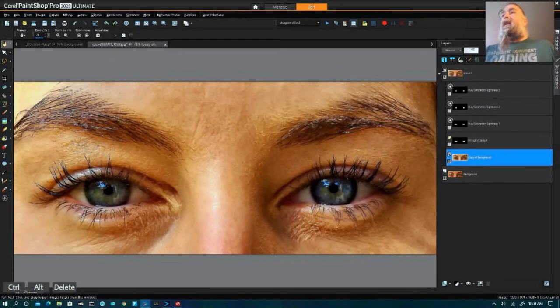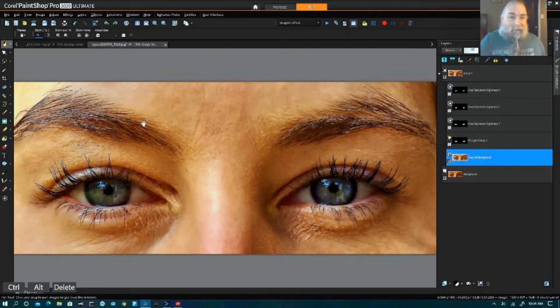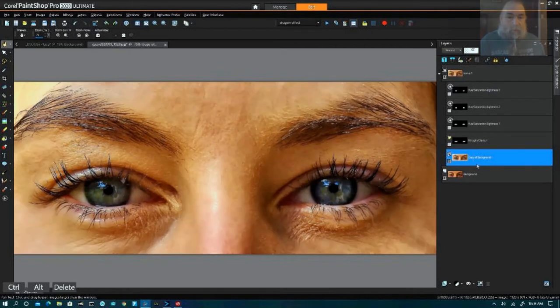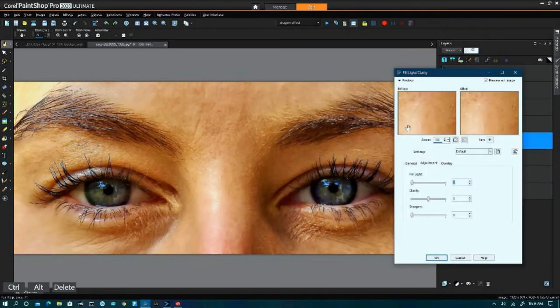We have a picture of our eyes open, and I've already gone through this. Did some skin correction. Here's, if you want to look, here's my original. So I started with some corrections, and now I want to play with the eyes. The first thing I did is add light and brighten this up. So I added a fill light and clarity.